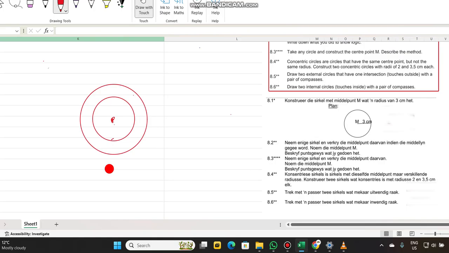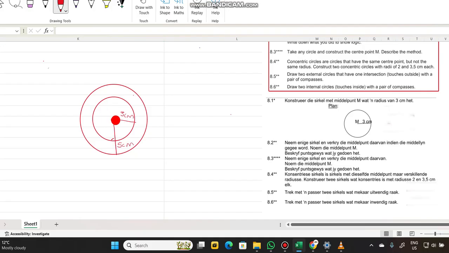Okay, in Afrikaans, a concentrische circle. It means the same middle point, but their radii are different. For example, let me just show you. From here to there, it's going to be 3 centimeters. But from here to the following circle, for example, it's going to be 5 centimeters. Okay, 2 radiusse.